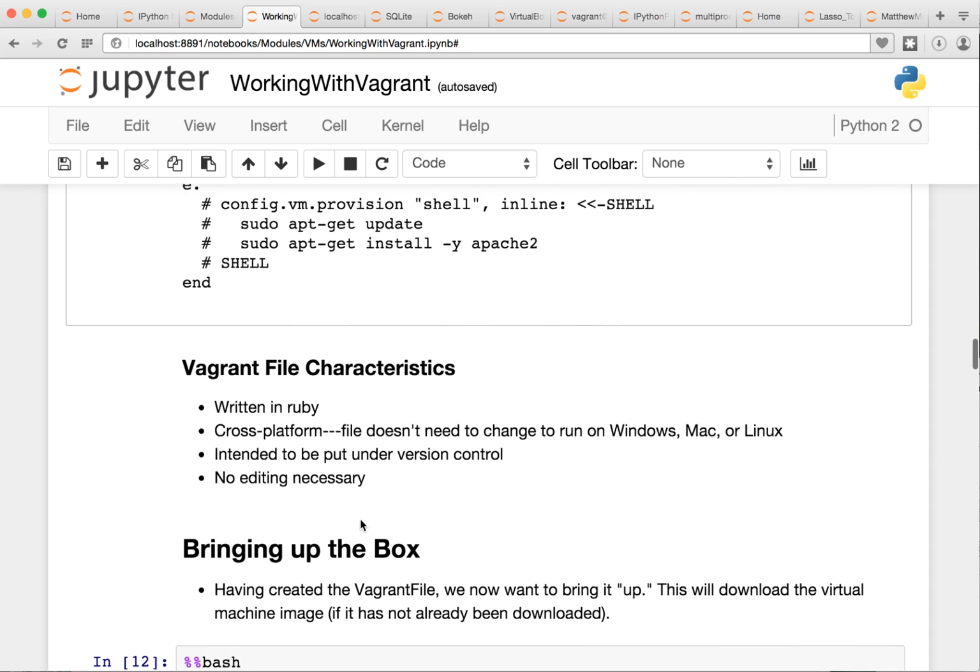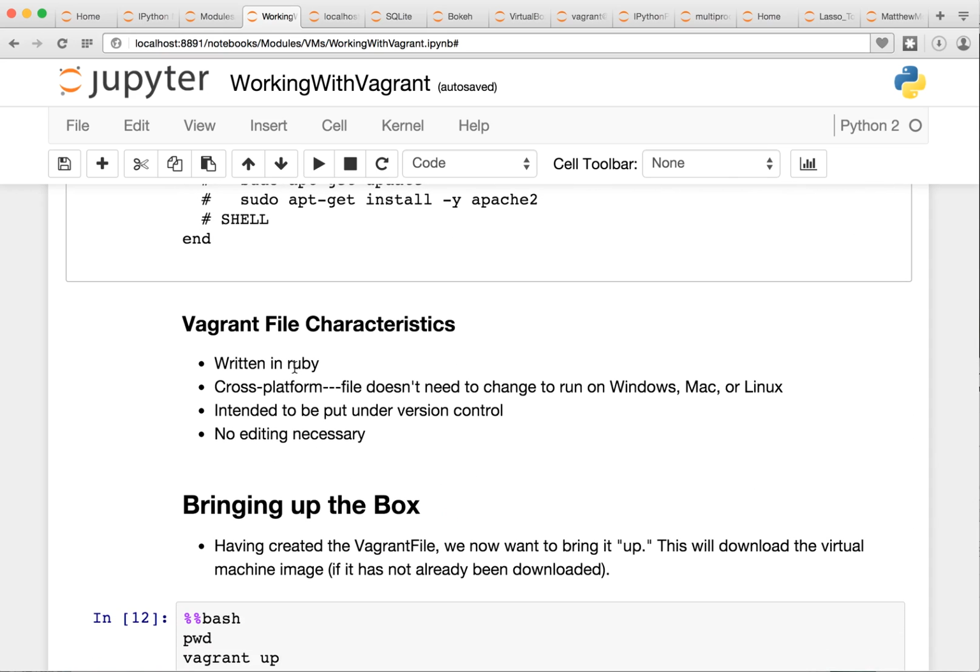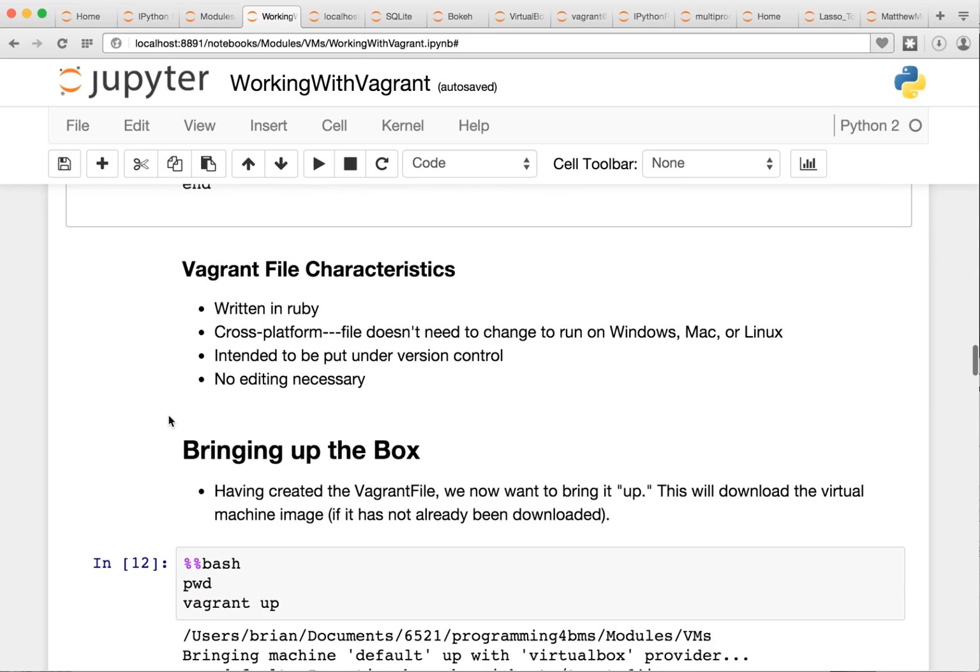and so forth. Okay, so like I said, it's written in Ruby, it's cross-platform, and the file doesn't need to change to run on Windows, Mac, or Linux. It's a text file that's intended to be put under version control. So if I do make changes to it, I can commit those changes to Git, Subversion, Mercurial, whatever version control tool I'm using, and use that to share and to roll back and get different states of the machine.